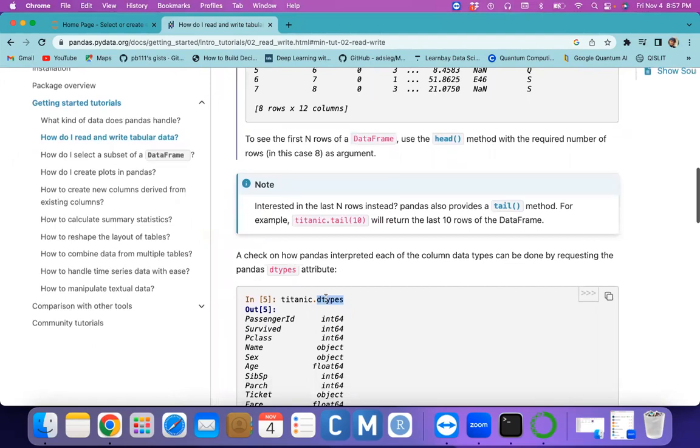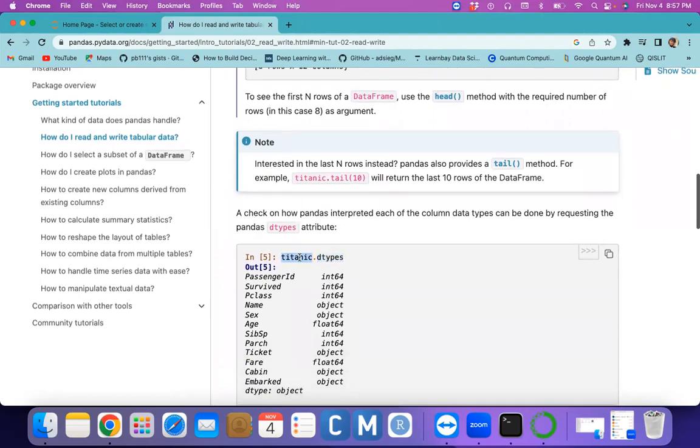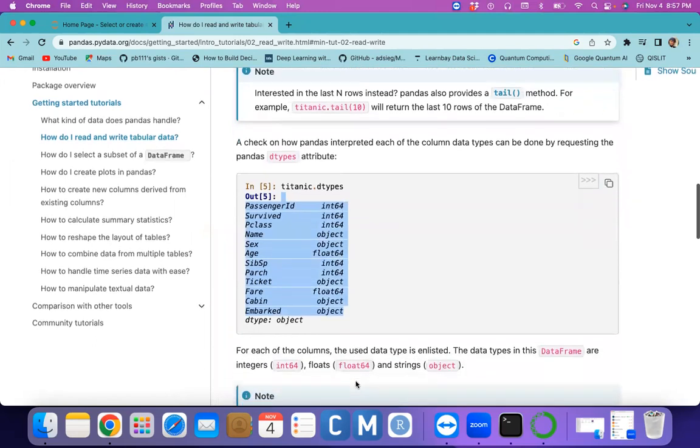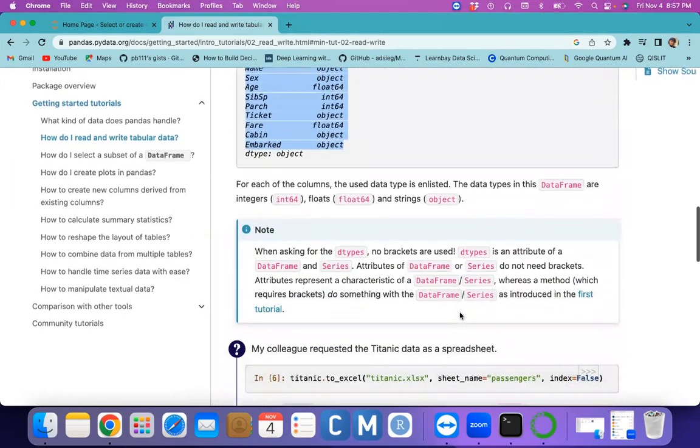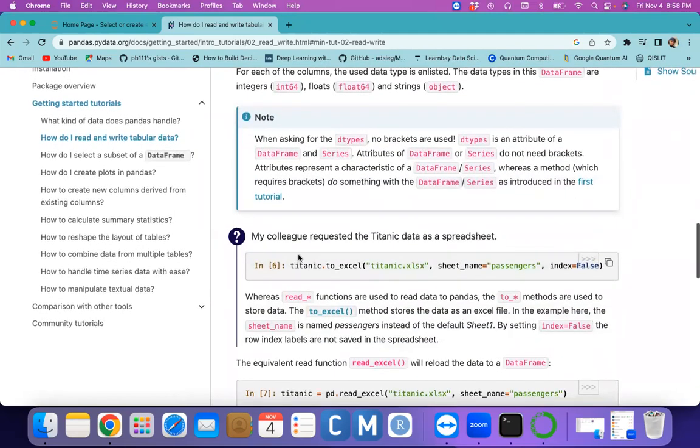Is it clear? So here I used dtypes. DataFrame dot dtypes is listing each and every column's data type in a data frame. For example, whatever data we have, I want to store it in an Excel file.